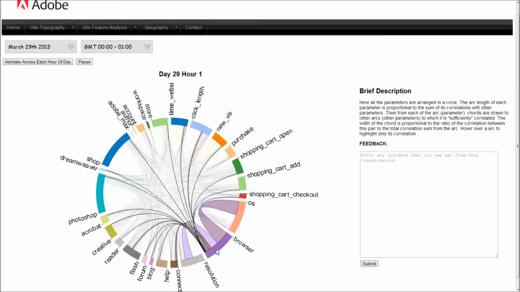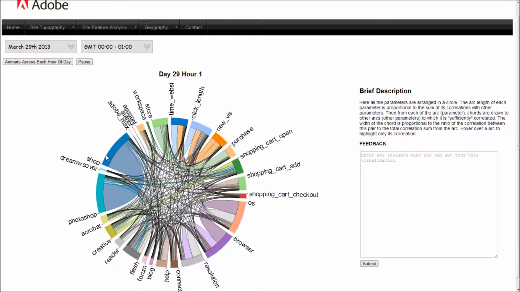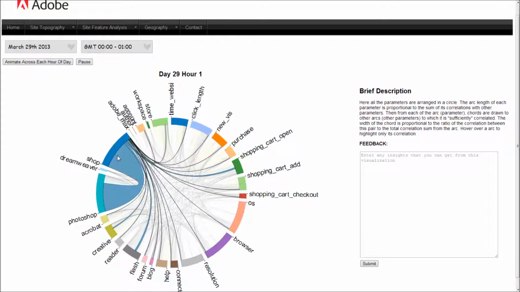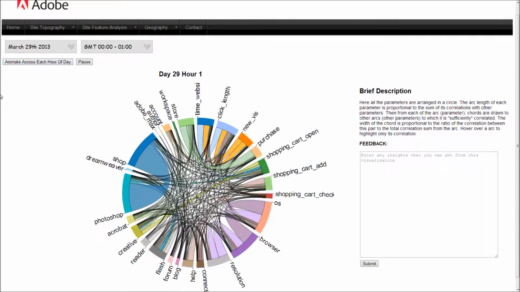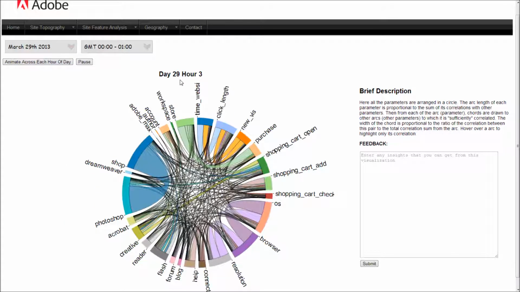You can see the high width of the chords between them. So in a particular arc, the chord width is proportional to its association with that particular parameter. Another thing that you can note here is Shop and Photoshop have a very high chord width, meaning that they are highly associated. And as I said, we try to incorporate the time aspect, so we have created an animation out of it. You can animate across time, it will change the arcs over here, and you'll see if there were any significant changes, any anomalies that could have been very easily visible.